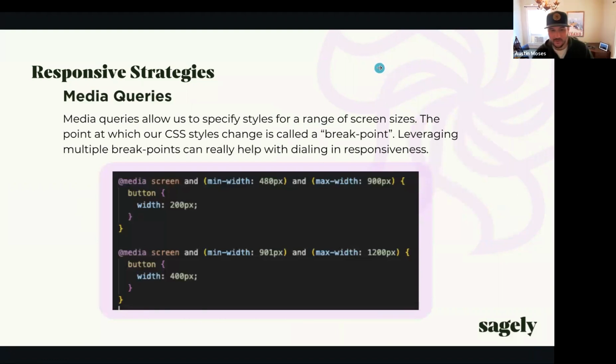So the next one is media queries. Who's worked with or seen media queries before? Tommy, Zach, Dale.